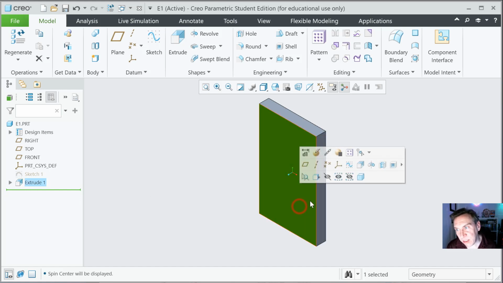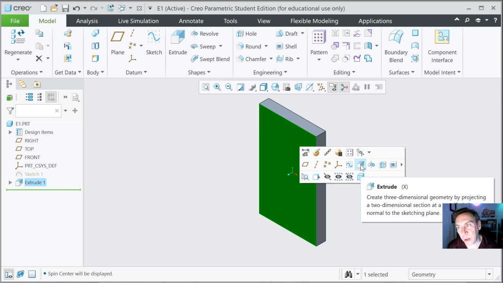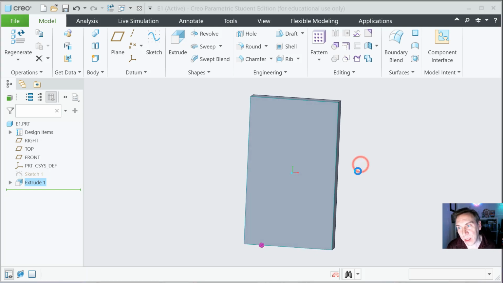Go ahead and select this face. And right here is the same tool as extrude. Let's go directly to extrude, or the X key will take you there.